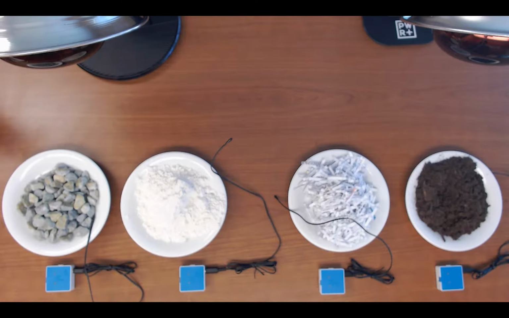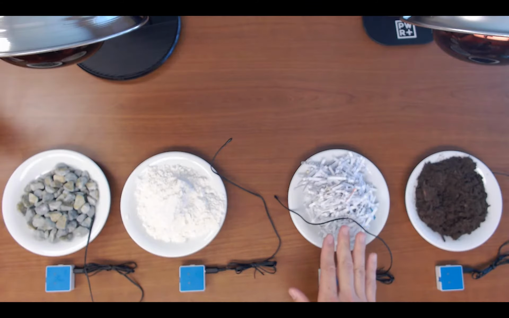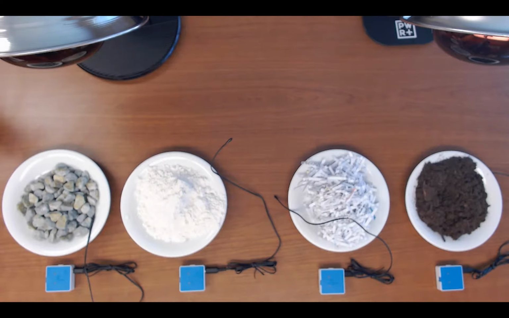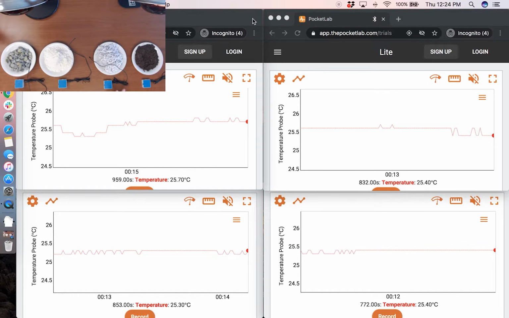So we already have our experiment set up. We have 4 different materials here on screen. We have rocks, flour, paper, and potting soil. And your students can bring in whatever materials that they want to test. And you can set up your experiment to test multiple materials at one time.